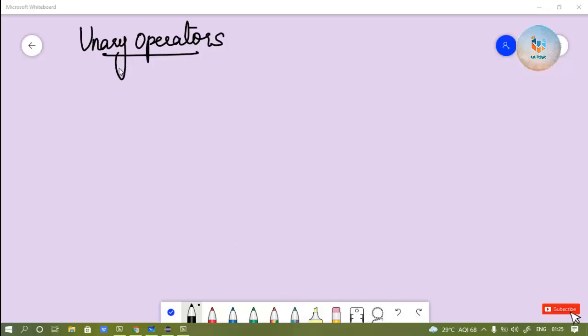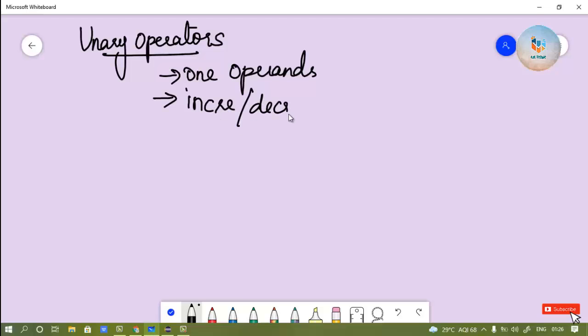We are going to see unary operators. Unary, as you can see from the name, means single. It is used to perform the operation using one operand. First, it uses one operand to perform the operation. Second, it is used for increment or decrement by 1.